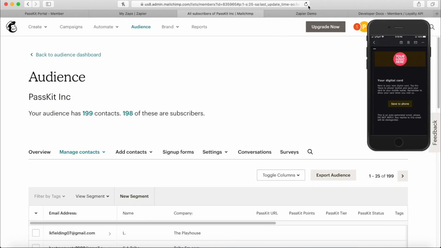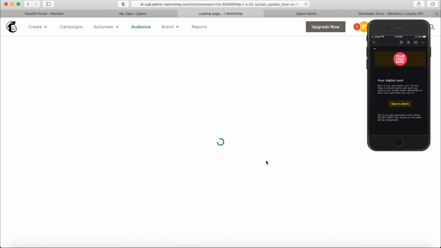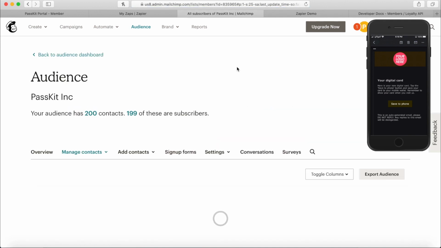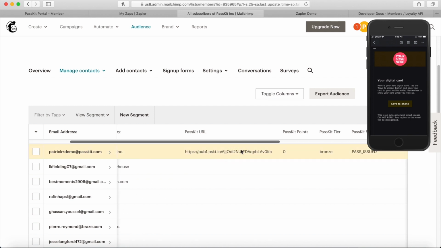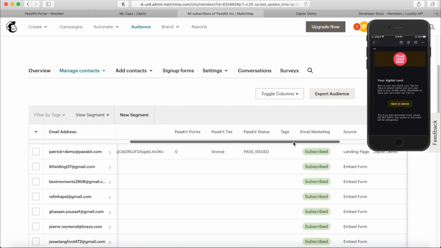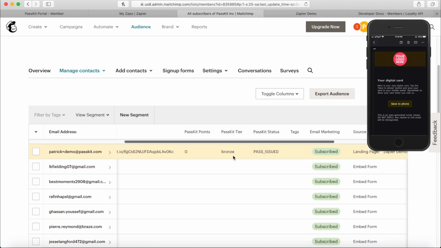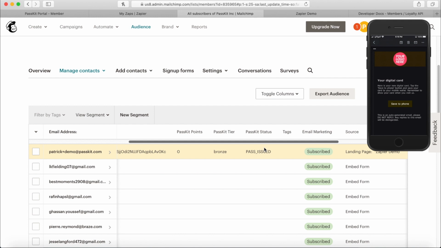So if I reload my Mailchimp list here, then we should also see the Pass information that I got back through all my Zaps. So we can see Patrick Demo here. I've set it up so that my PassKit URL comes in. This is my unique pass link that I also got via email. We get my points 0, the tier bronze, and the PassKit status, which is pass issued.